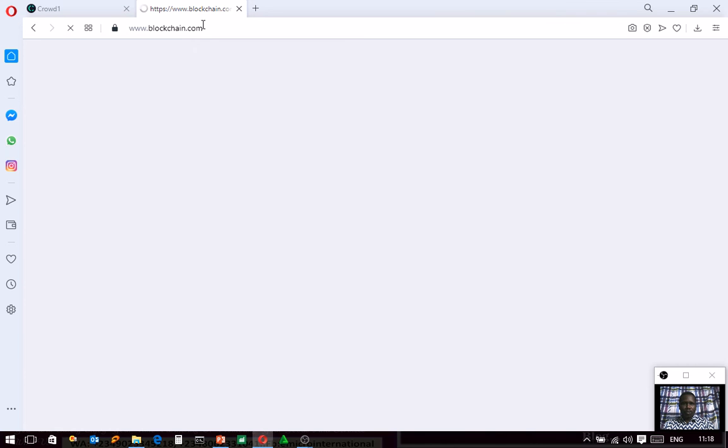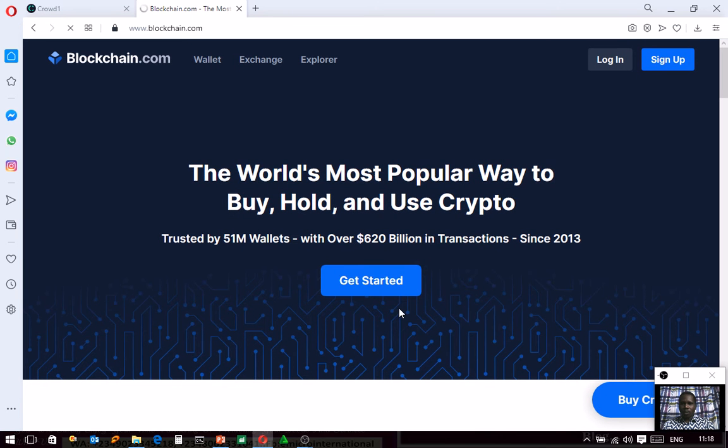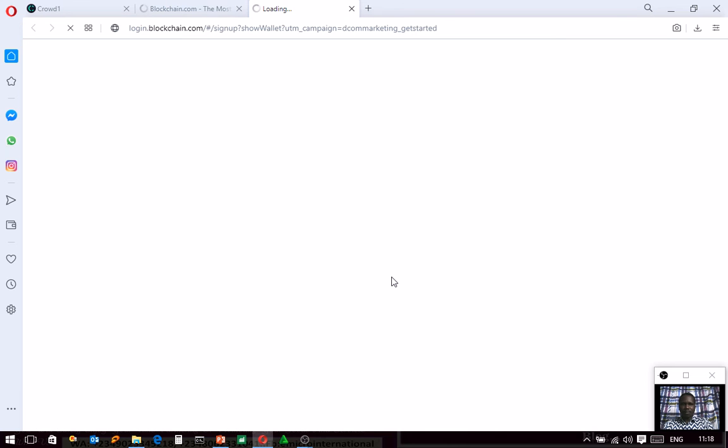It depends on the speed of your network. Sometimes it will take just a few seconds to load, and my network here seems to be a bit slow. We are still waiting. Get started. You can use sign up or the get started button, depending on whichever one you choose. Of course, I clicked on the get started button.